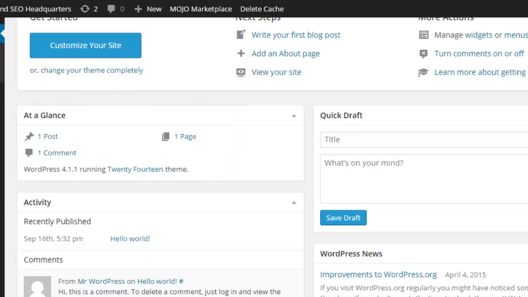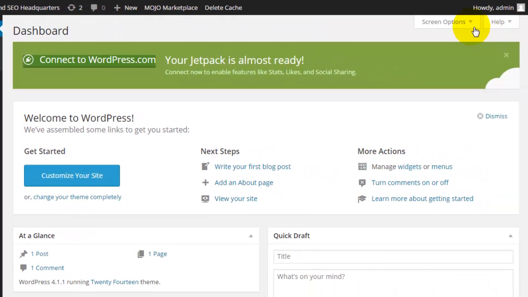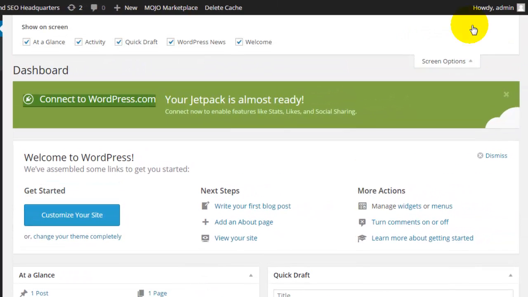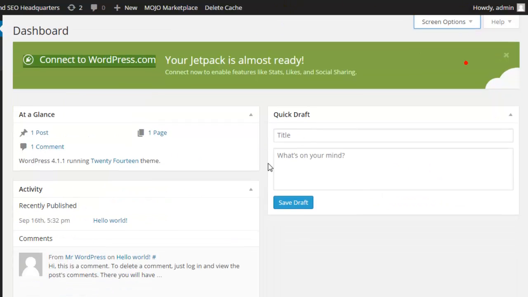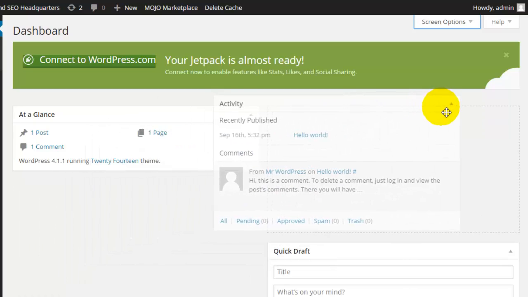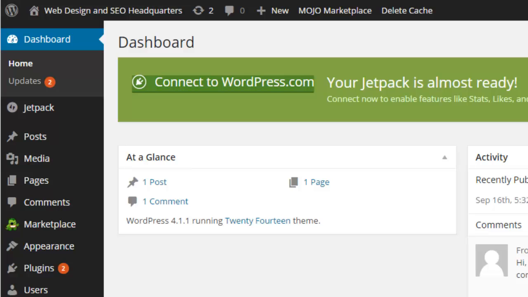But if you want to customize the way your dashboard looks, you can do so by clicking on Screen Options, and you can select or deselect what you would like to have appear on your dashboard. You can also drag and drop them into any order that you'd like them to appear. Now on the left-hand side, we have a navigation bar where you'll find everything that you're going to need.